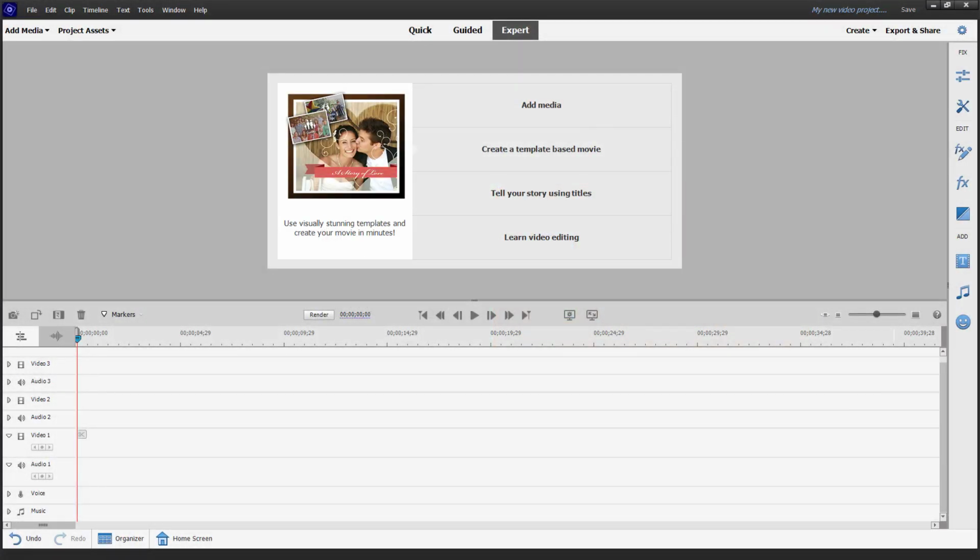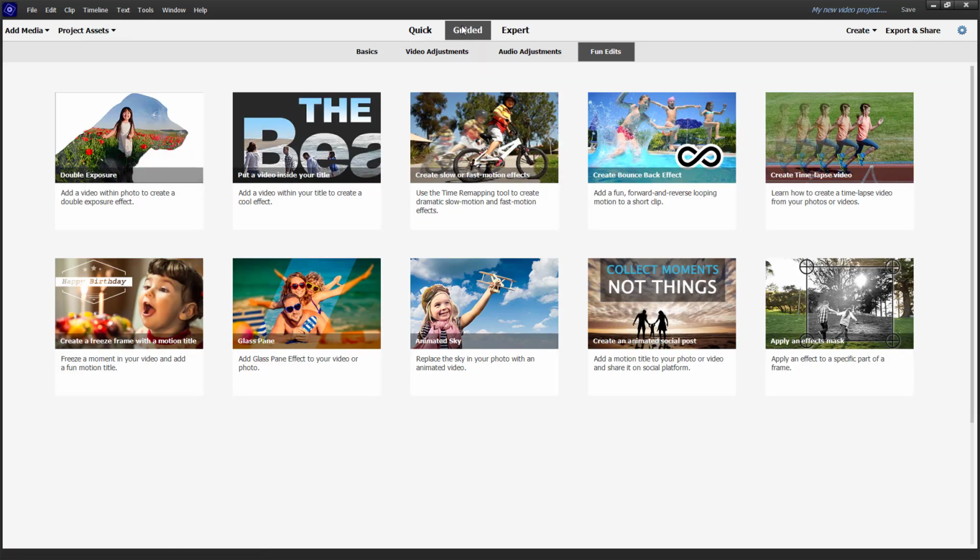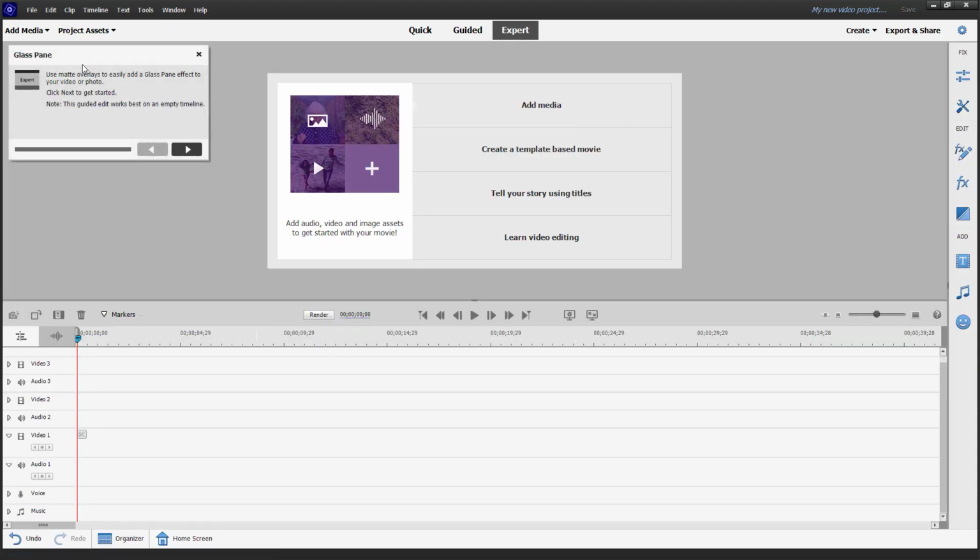So now let's see how we can utilize Glass Pane inside of guided edit mode. In order to utilize that, I'm going to go over here under Guided, and over here you can see that Glass Pane is an option. It says use matte overlays to easily add in a glass pane effect to your videos or photos. So I'm just going to click on Next to get started.